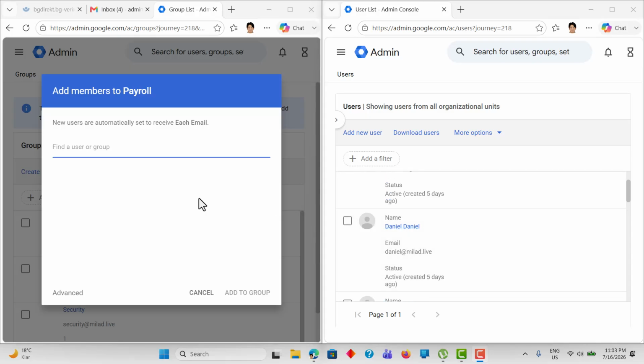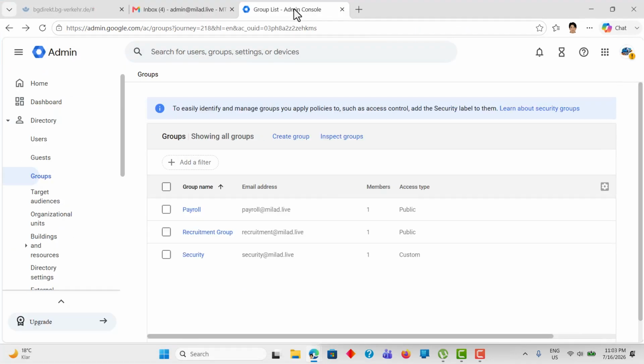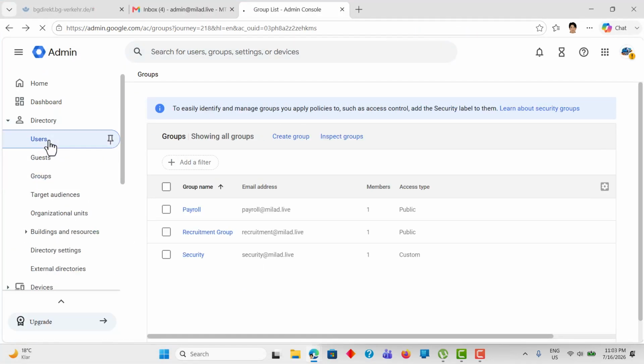For example, you want to add Daniel. So all you have to do, just right here, Daniel. Daniel will be found and added to the group. You can exactly add the members from here as well. And you can add the members from the users as well.